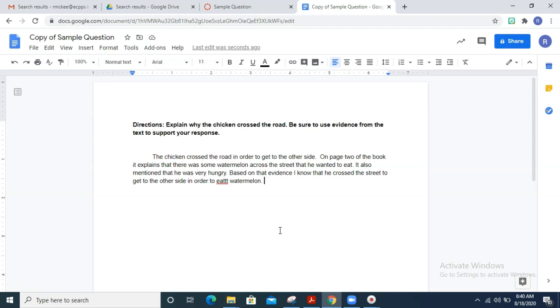I noticed I used capital letters, and I used periods. I do see this little red squiggly line, which usually means I spelled something wrong. So if I go ahead and click on it, oh, that's how I spell eat. I put way too many T's at the end. So I'm going to go ahead and click on it, and it fixed it.